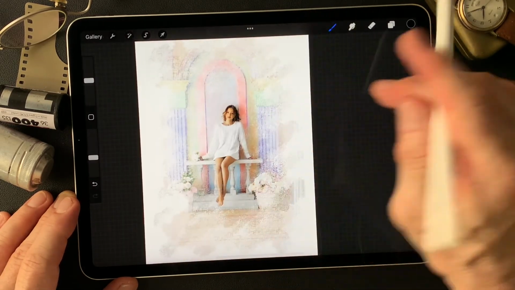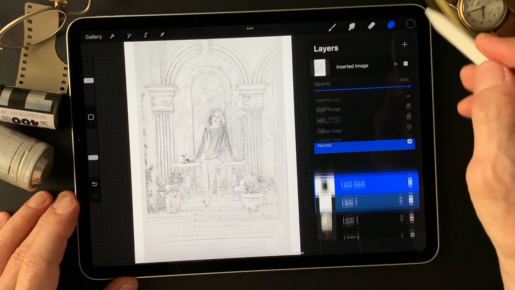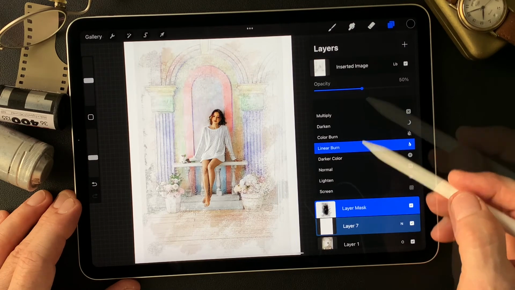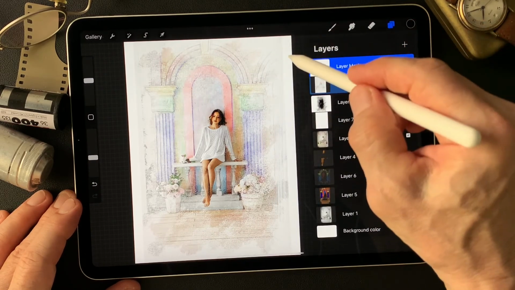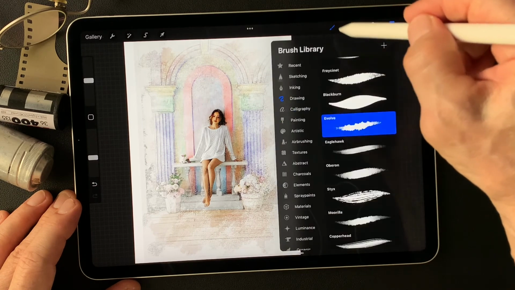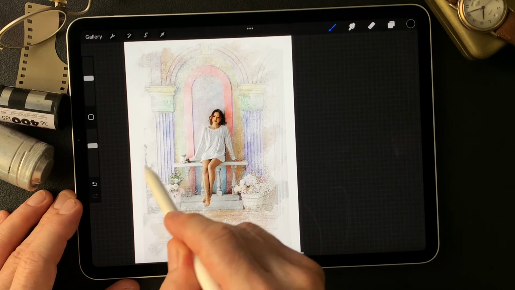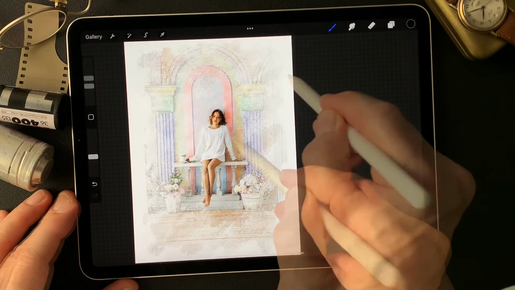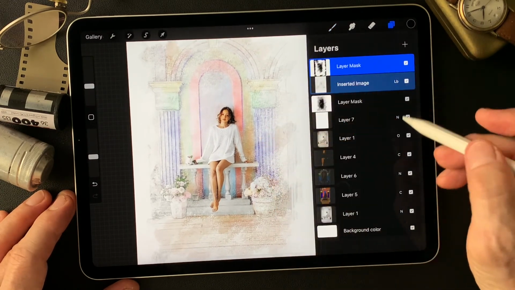Okay, then we're gonna see this pencil drawing type image. Now change to, yeah, how about linear burn? Then I'm gonna make a mask. Now again, same, evolve. Lighten up some colors. I guess pretty much done.